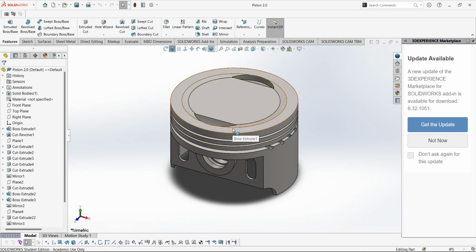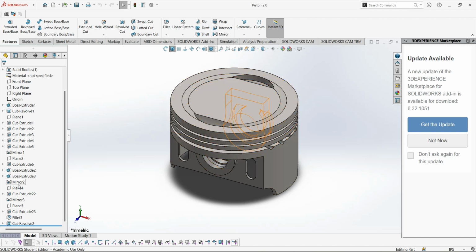And if you tune into this video and you watch all the way through, you will learn a lot of cool tricks here, like reference planes and extruded cuts and extruded bosses and revolve cuts and a lot of mirroring in here. And I hope y'all enjoy this tutorial.